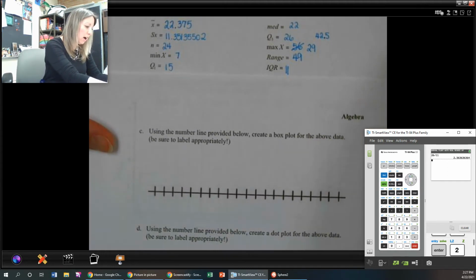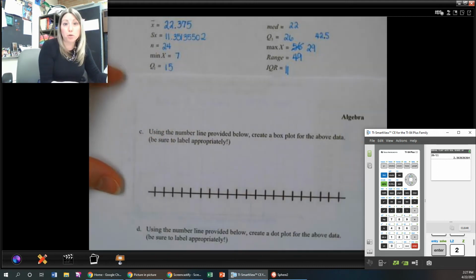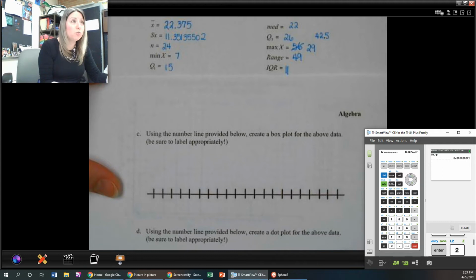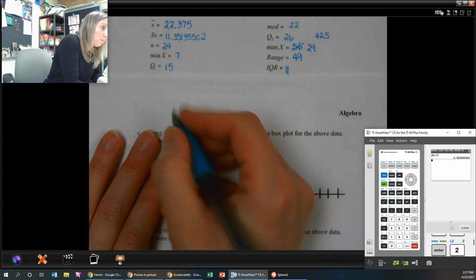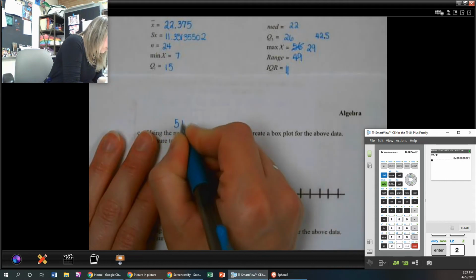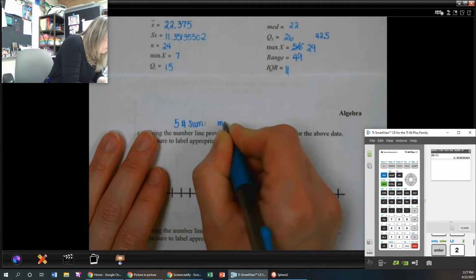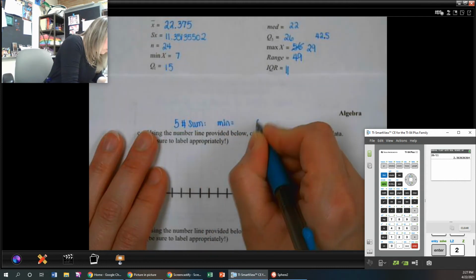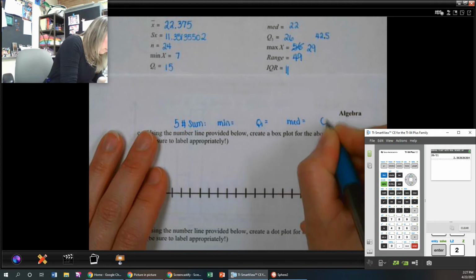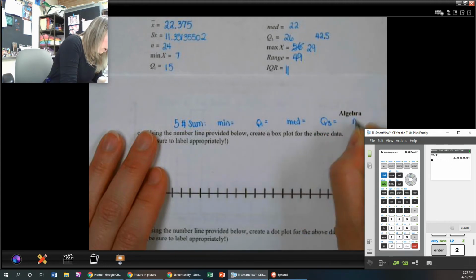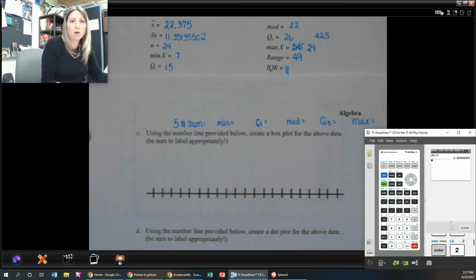Now the box plot needs the 5-number summary. So whenever you create a box plot, you must list the 5-number summary out. So your 5-number summary is going to be the min, the Q1, the median, the Q3, and the max. Okay, so let's list those out.